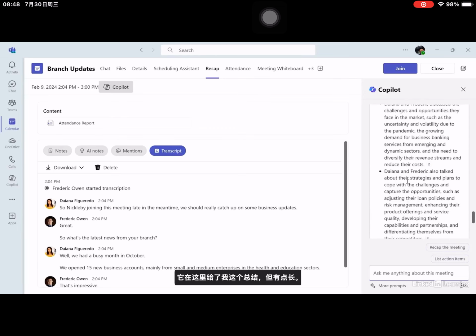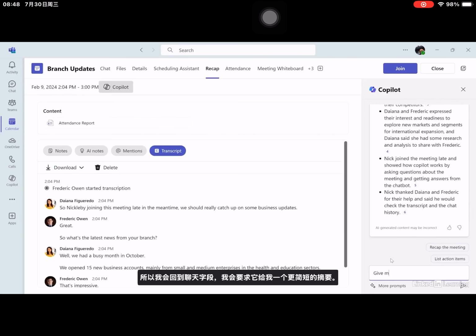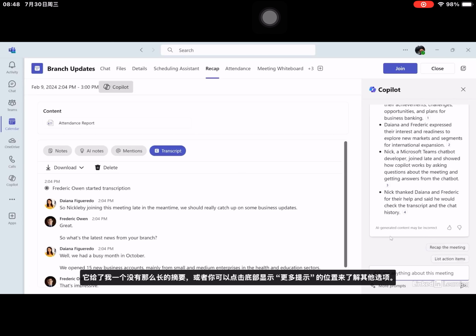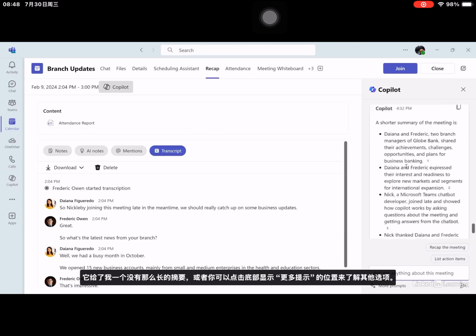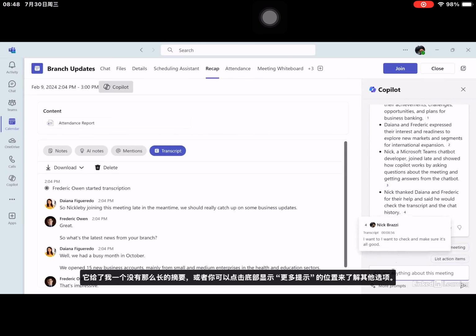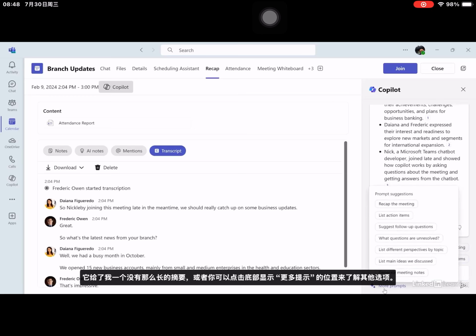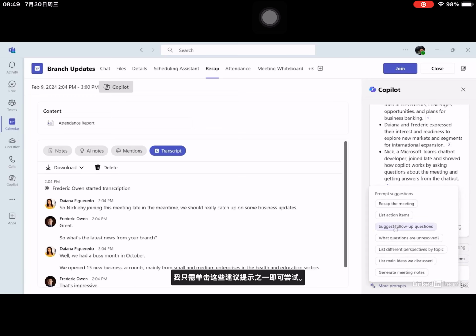And it gives me that summary here, but that's a little long. So I'll go back to the chat field and I'll ask it to give me a shorter summary. And it gives me a summary that's not quite as long. Or you can click where it says More Prompts down at the bottom to get an idea of other options. And I can just click one of these suggested prompts to try it.